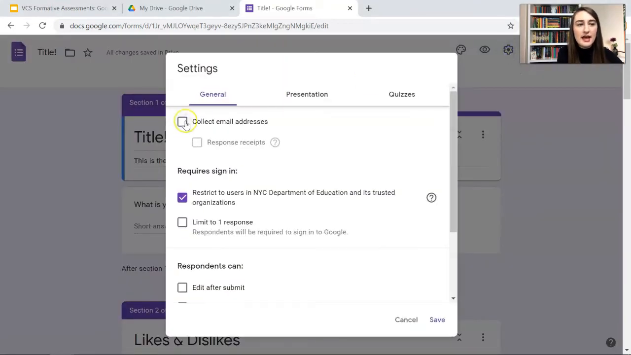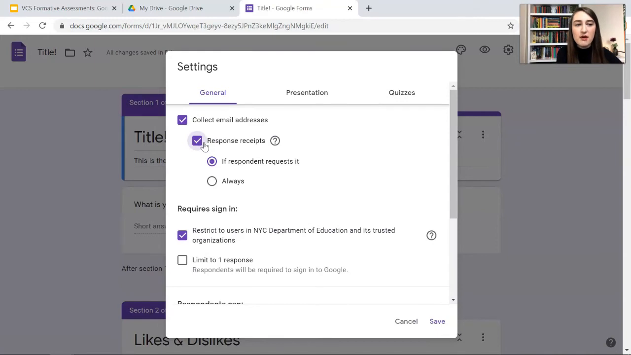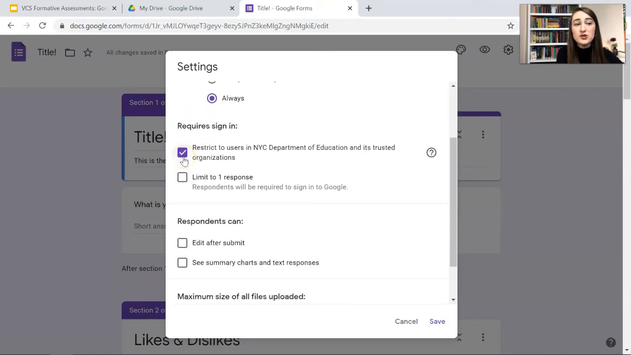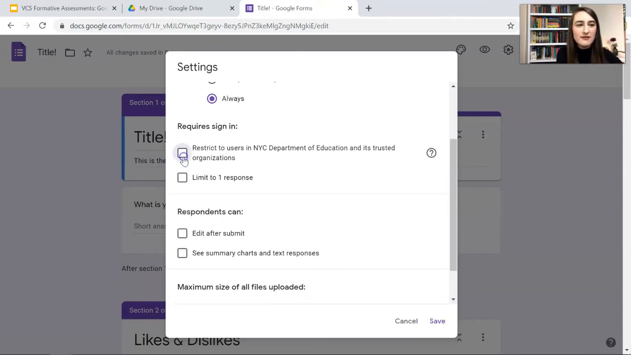Okay, so that is how I would do more of a survey, but I'm going to go into settings, and I'm always going to collect email addresses, meaning regardless of whether or not they give me their email address or their correct name, I'm collecting their email addresses. I'm always going to send them response receipts. That just means that they're going to receive an email after filling out the form, and they'll receive a copy of their answers. I can restrict this to anyone with a .schools.nyc.gov email address, but obviously I'm not going to do that.